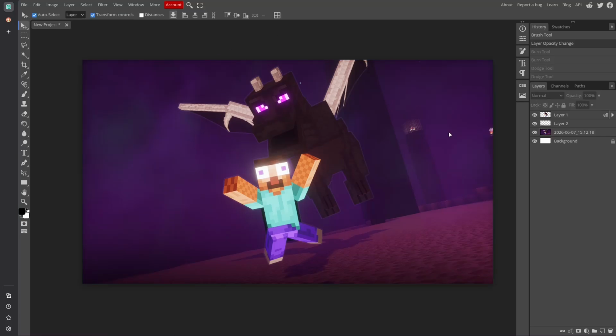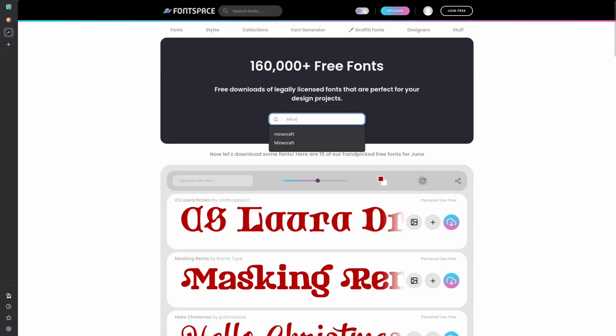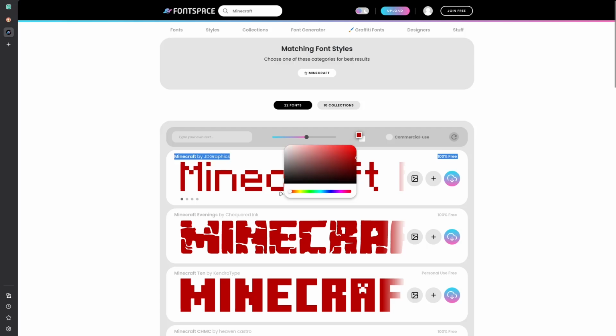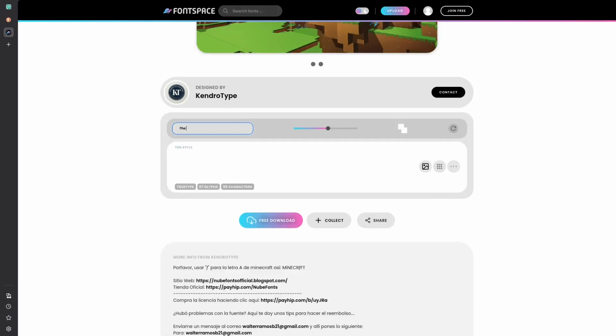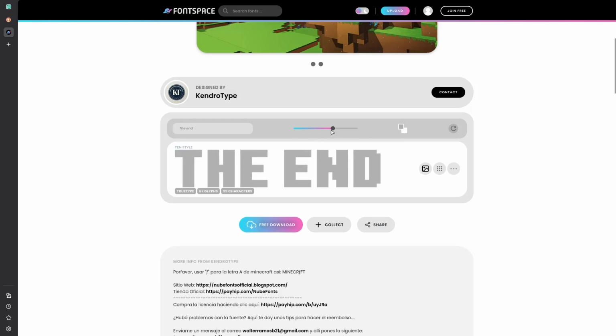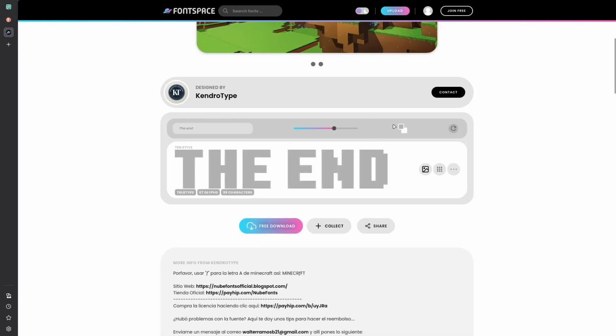But now you have your base thumbnail done. You can go over to font space, search for whatever font you want. I'm just going to go with a Minecraft font. Set the color to, let's just do white, Minecraft 10. I'm going to write the text that I want to use. If you need to see better, just change the color of the text and make sure to make it as big as you possibly can without it fading right here, so you can have the highest quality.